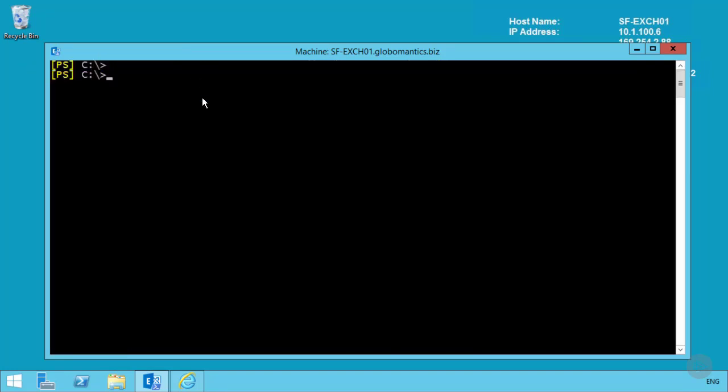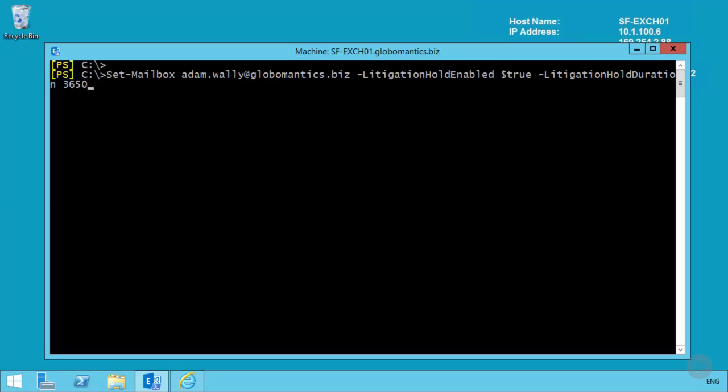What about cases where we want a litigation hold for more than those 5 years? Well, it's as simple as setting the litigation hold duration to a longer period, so 3,650 days would be approximately 10 years, or if you take away the litigation hold duration and just set LitigationHoldEnabled to true, the hold will be applied indefinitely.